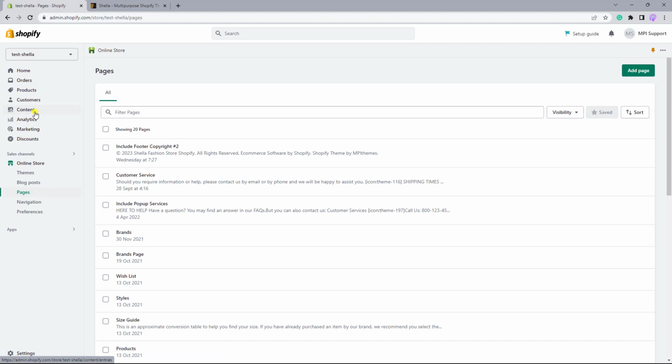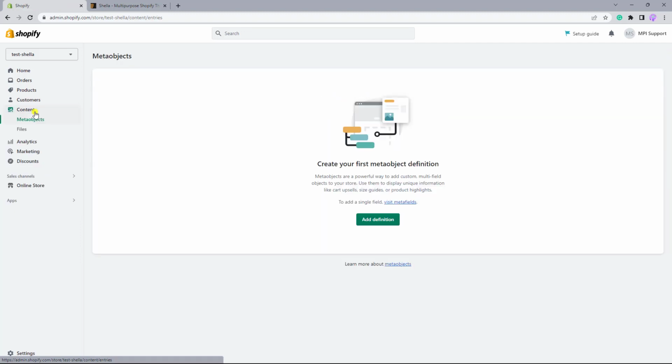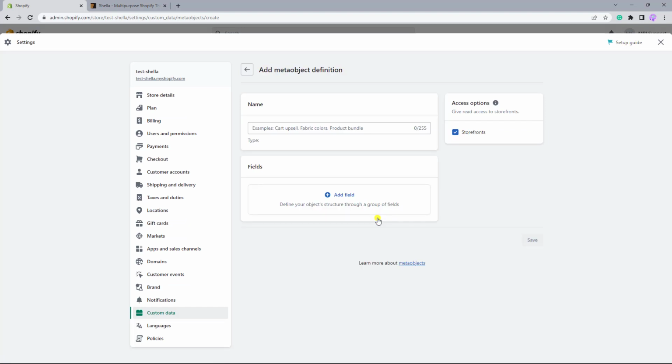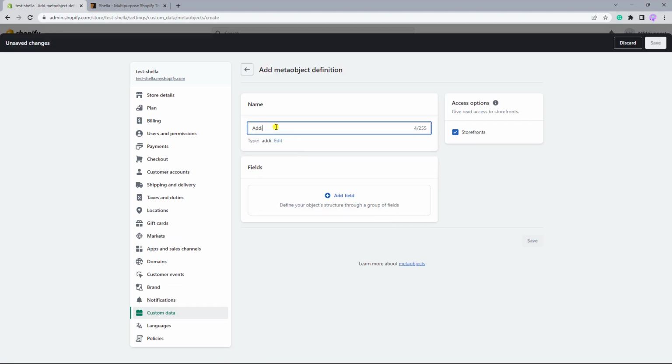First, press Content in your admin. Here you can notice two tabs, Meta-objects and Files, and we are initially on the right page now. Here you can hit the Add Definition button that will navigate you to the needed page in your admin to apply customizations. In the Meta-object dashboard, edit the name field with the title of the option you are going to use in a store.